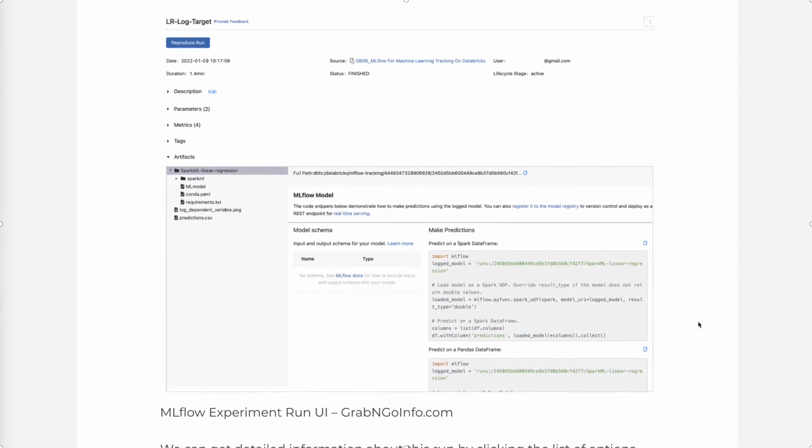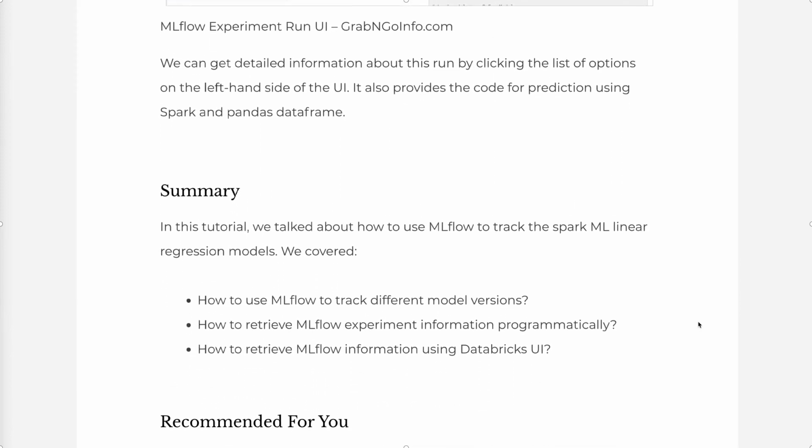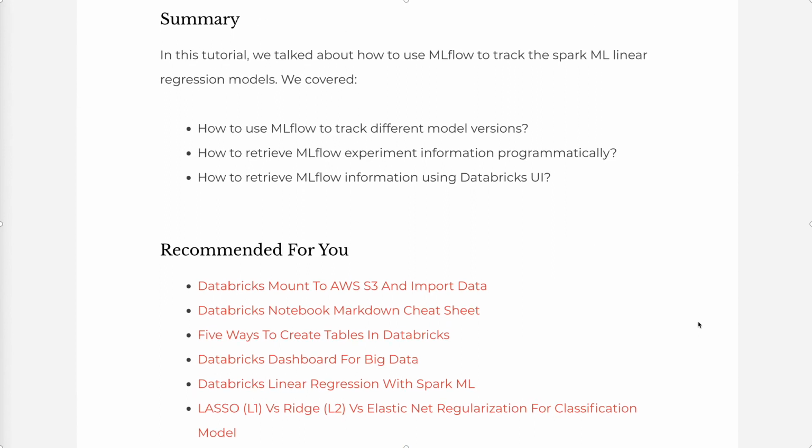In this tutorial, we talked about how to use MLflow to track the Spark ML linear regression models. We covered how to use MLflow to track different model versions, how to retrieve MLflow experiment information programmatically, how to retrieve MLflow information using Databricks UI.